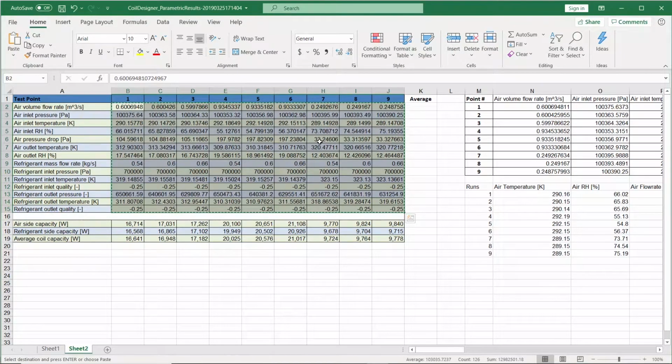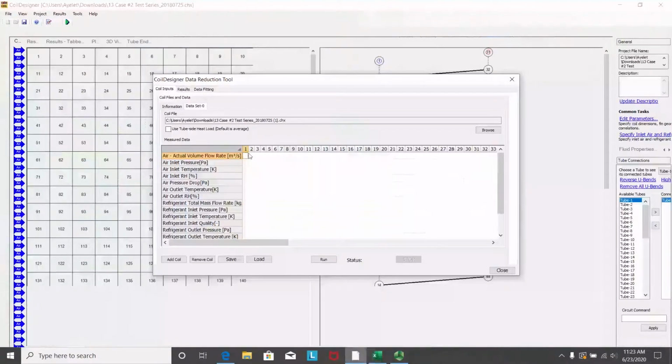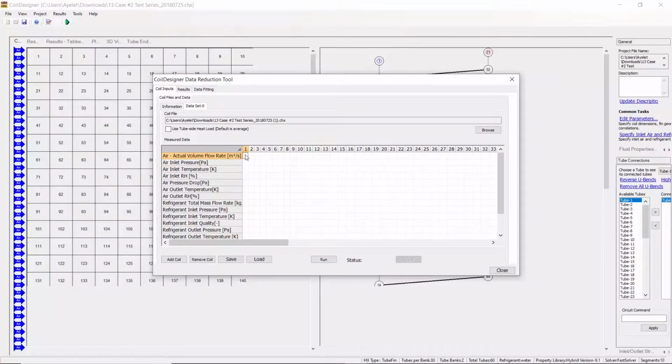This is my Excel sheet. Before I copy and paste the data, I just want to make sure that it's formatted as general so that it doesn't have any commas or other stylistic issues that could upset the CoilDesigner software. Once I've copied my data, I will paste it into the appropriate section.